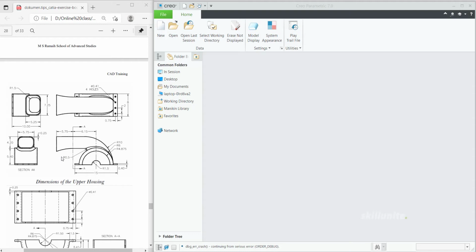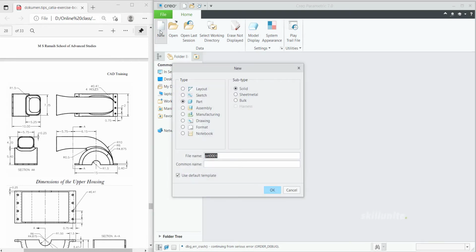So watch it completely. Now you can notice the values we are giving here are in inches, so we need to create it with respect to inches as a template. So choose the default template itself. Let me give the name as upper housing.